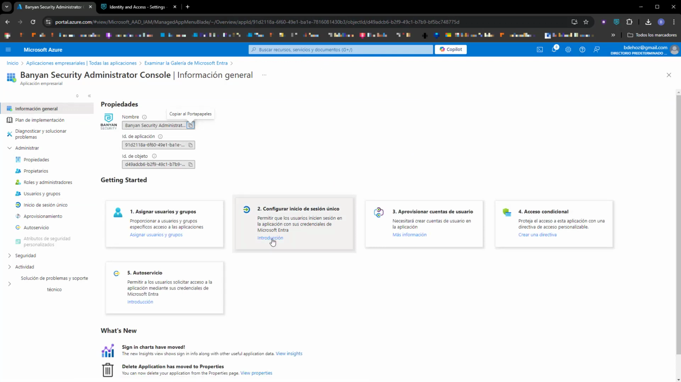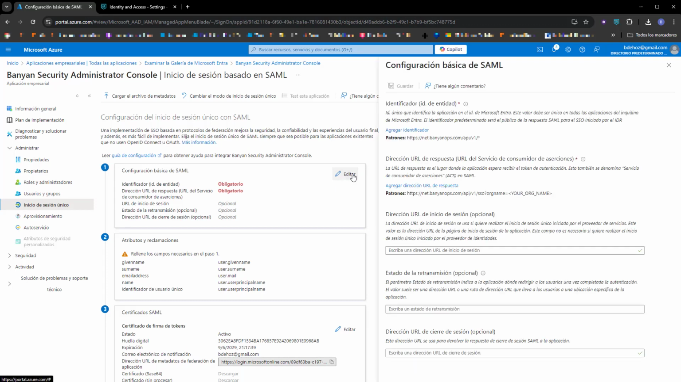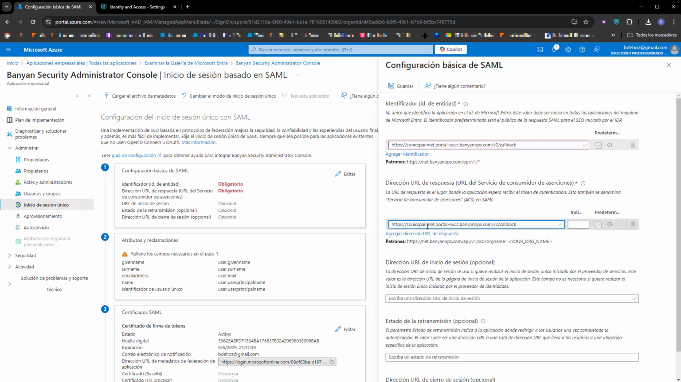The next thing we need to set up here is single sign-on for this user using SAML. And here are the steps we need to follow. We edit the basic SAML configuration, and we need to add an identifier and the response URL, which is in the documentation, HTTPS, and this is the company name, sonicspain.net. And we're going to copy this because it's exactly the same that we'll use in the second part. That's it. Now save the configuration.